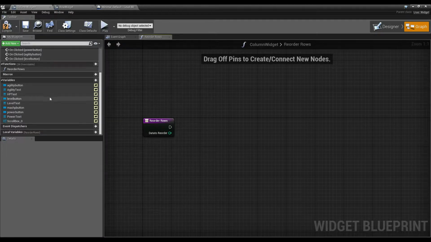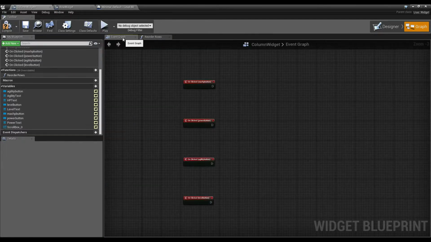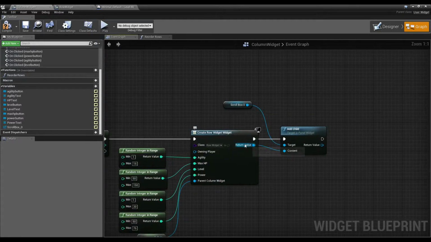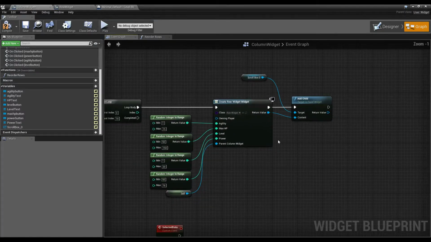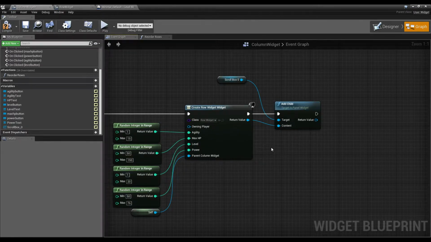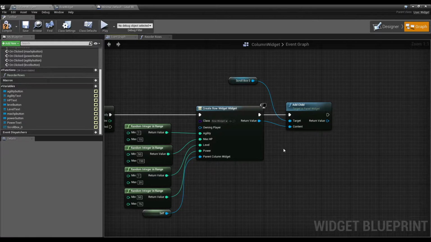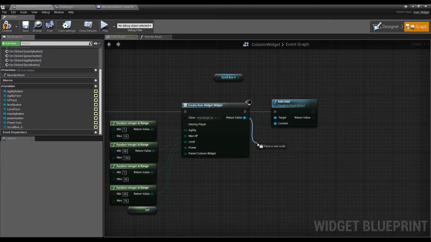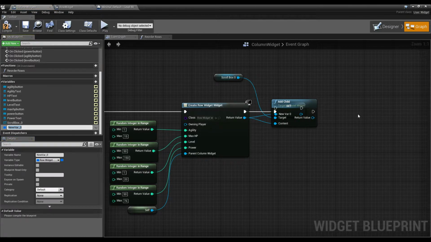But before I do that, I need to store all of our widgets inside of an array. The reason is that, like I said a second ago, to reorder our data we need to clear all of our rows out of the scroll box and re-add them back in. If I clear them, I have no way of getting them back, right? We need to have a reference to these widgets stored to be able to use them later. So off of the row widget's return value of our creation, I want to promote to variable, and I'm going to name it array of rows. That sounds fine to me.